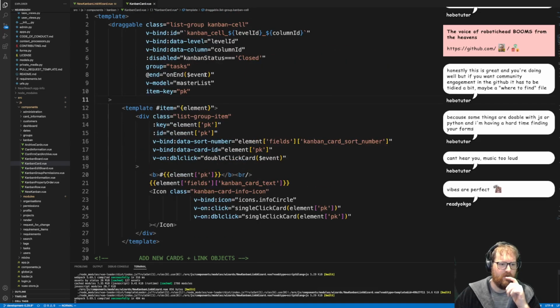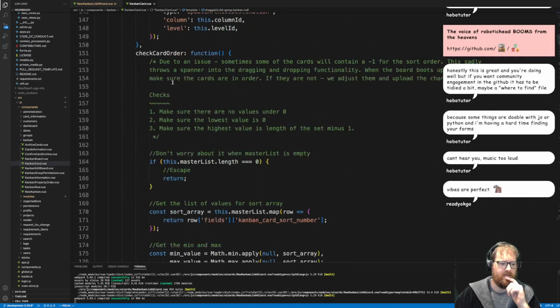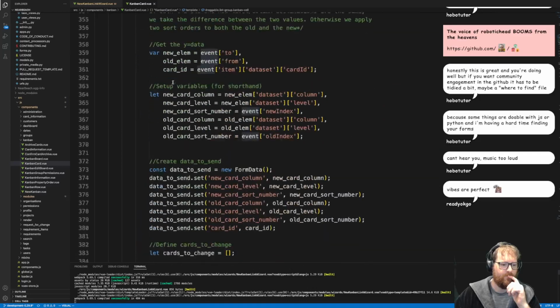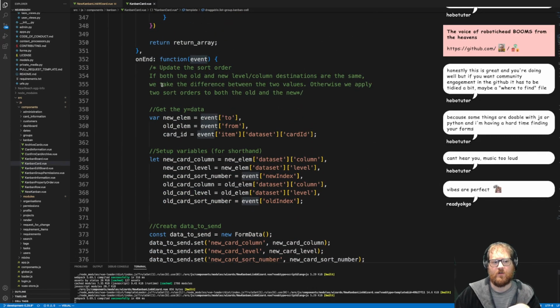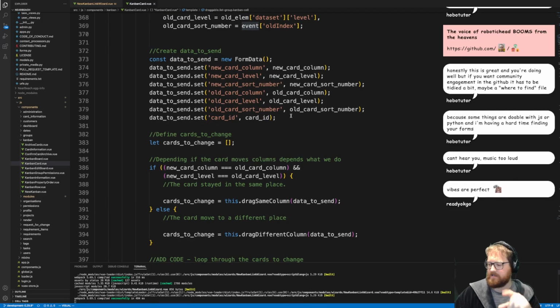So with the draggable on end, we have an on end event. So that is a function down here. On end, we've got a function. It does a bunch of stuff to send data into the back end. It does a bunch of stuff to make sure that all the cards are in order and all that kind of stuff.